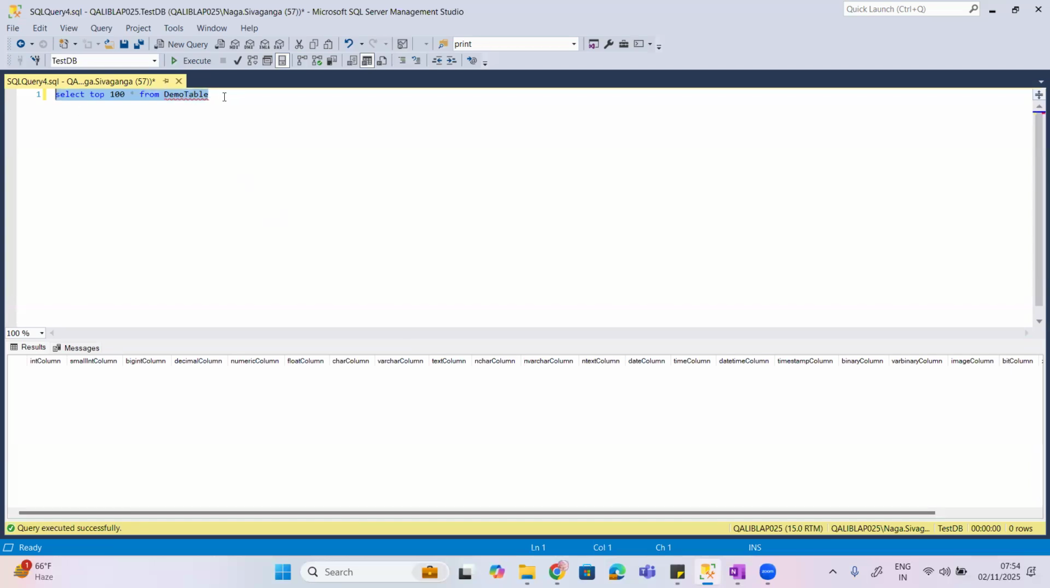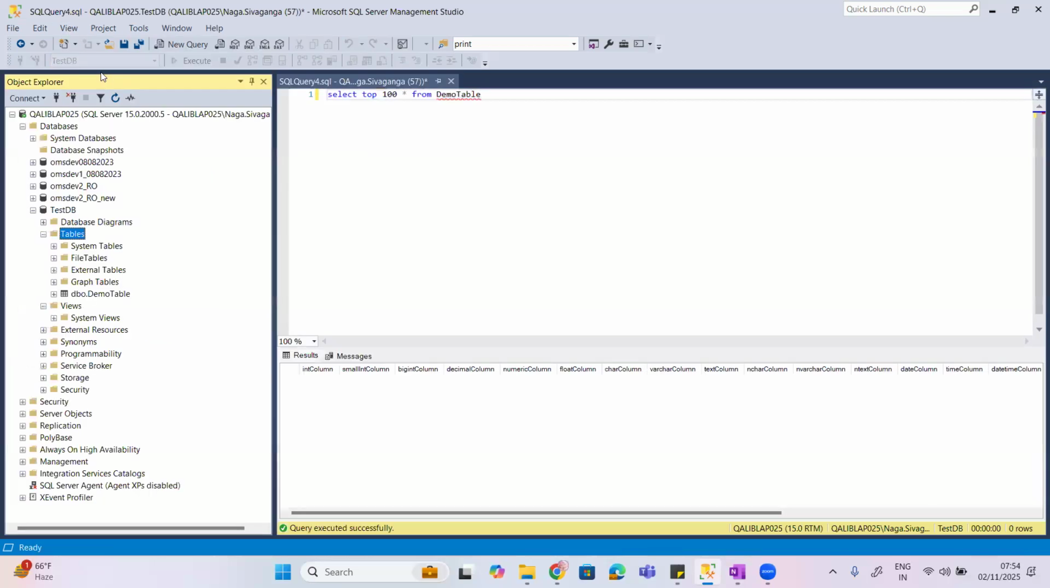So whatever queries we are writing here can be executed using this execute button. And again, this query is executing against the DB that is chosen here. Okay. And let's say I have closed this object explorer by mistake. If you want to open it back, then you can go to View and then select Object Explorer.